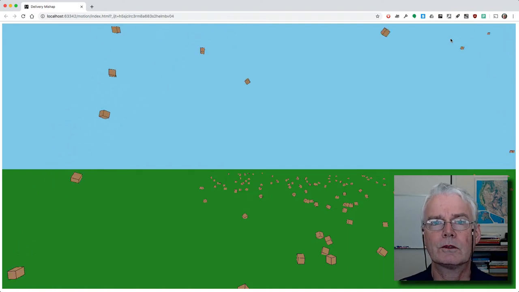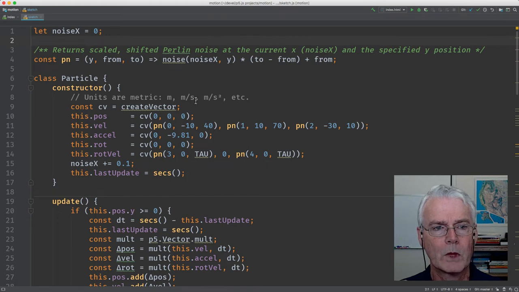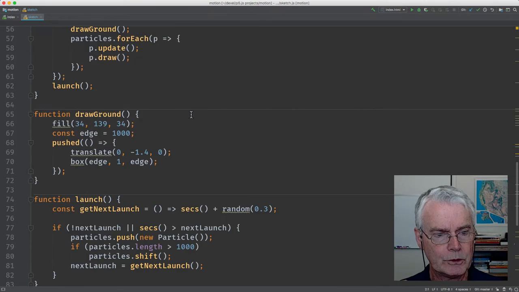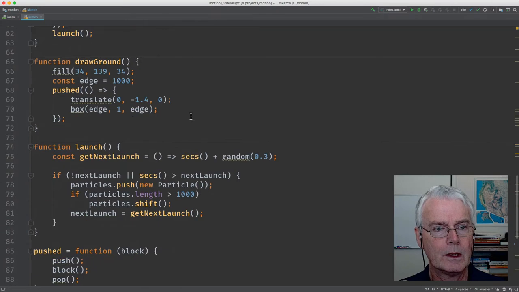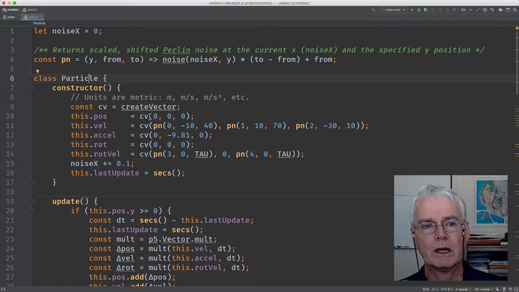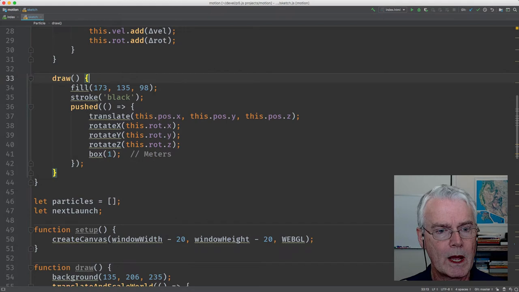Let's look at how this works. Here's the code. It's all in a single JavaScript file. Not too long, 102 lines or so. Most of the work is done in this particle class. That's each box is one of these so-called particles. So we'll look at that.